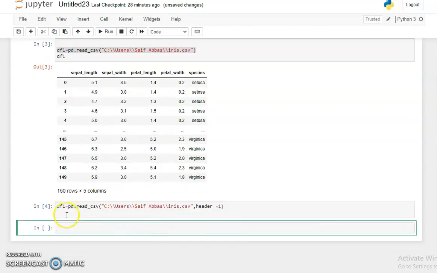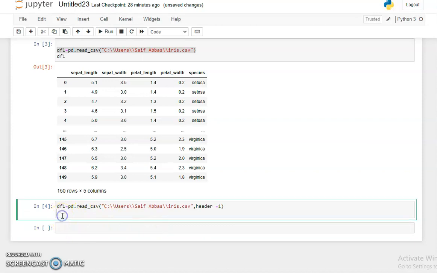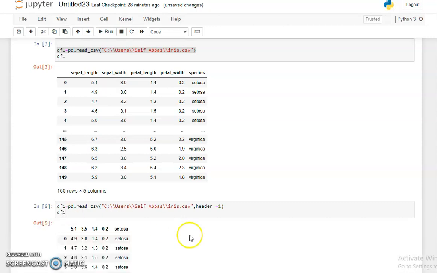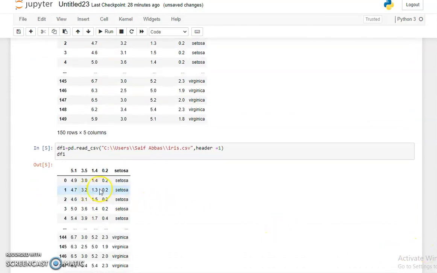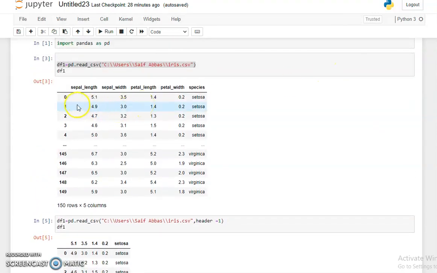First you need to write here df1 and then shift plus enter. As you can see here, the first row became a header. The first row is 0, 0, 5.1, 3.5, 1.5 and so on, and that is how the first row becomes the header in my new data set.